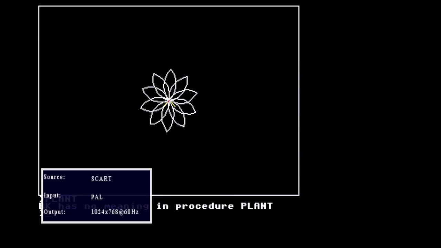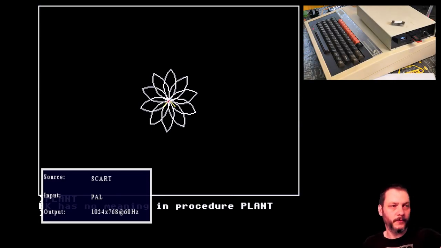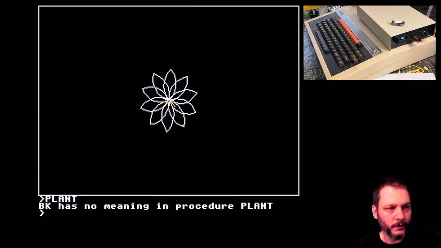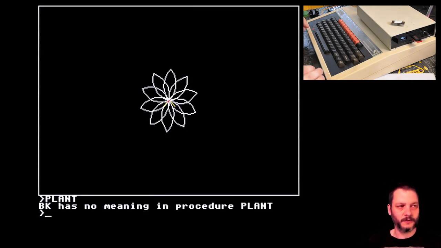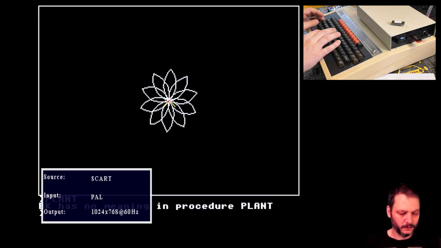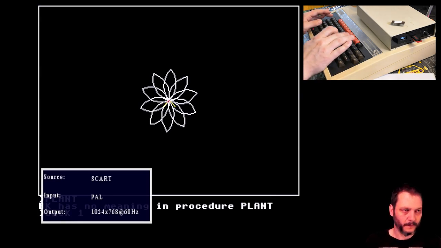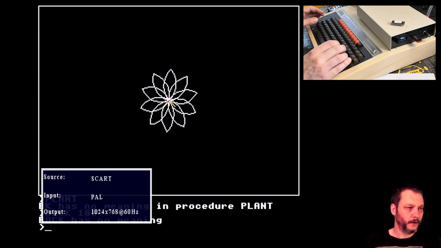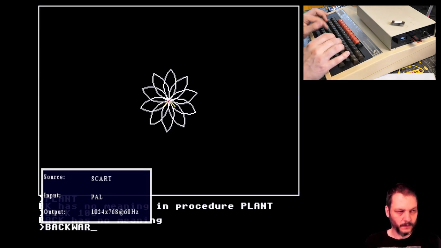Oh no, it's broken. So here, there's a bug. If this stupid thing goes away. So it says BK has no meaning. So, okay, I guess in this version of Turtle, FD means forwards. It doesn't know BK is backwards. I'm assuming it knows back. No, it doesn't. Is it backward?